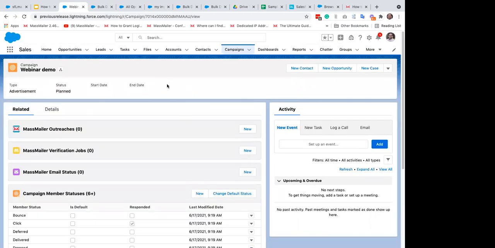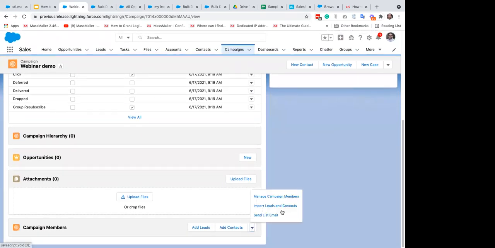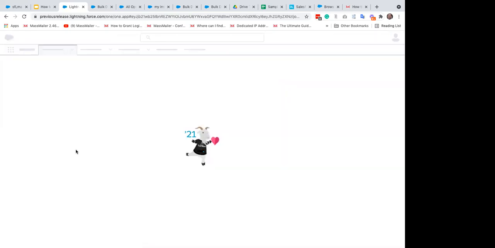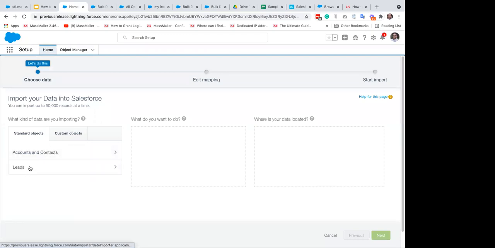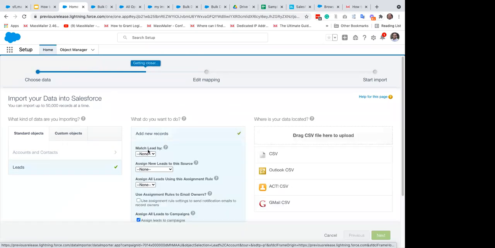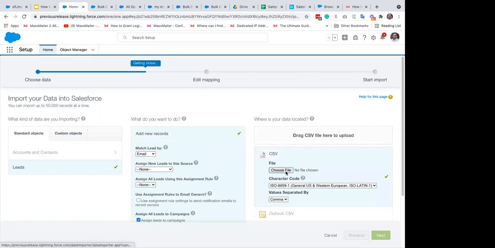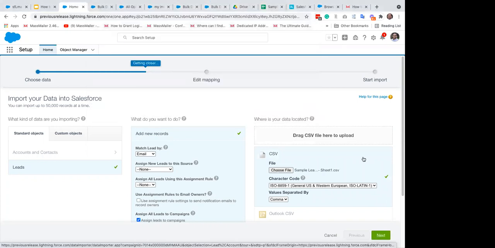Okay, so from the campaign, if you want to do it, again from here, it would just say import leads and contacts. And then you're going to select leads from here. Again, you can also do it for contacts as well, but I'm just doing leads. And I would just say add new records, match lead by email. And then we would do the CSV file. We would choose the file from there. We got the CSV. And then go to the next step.